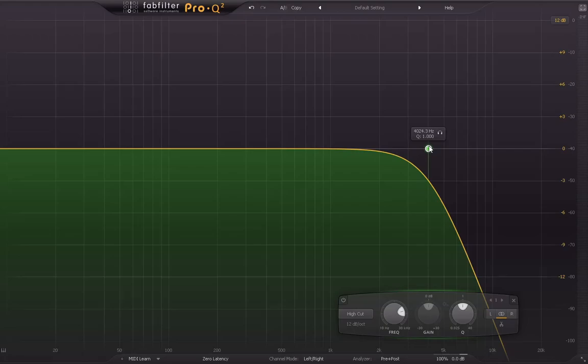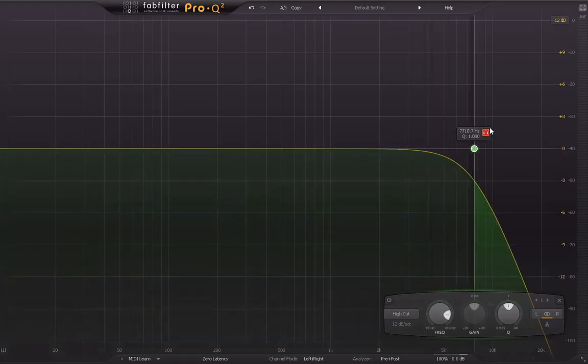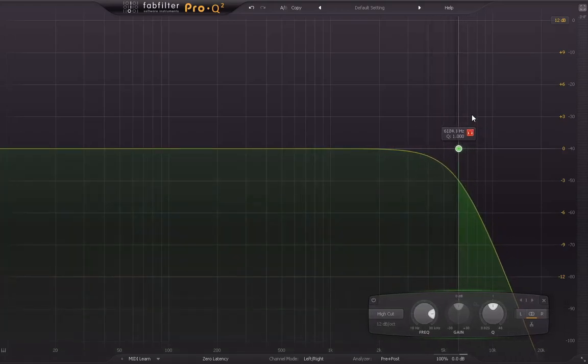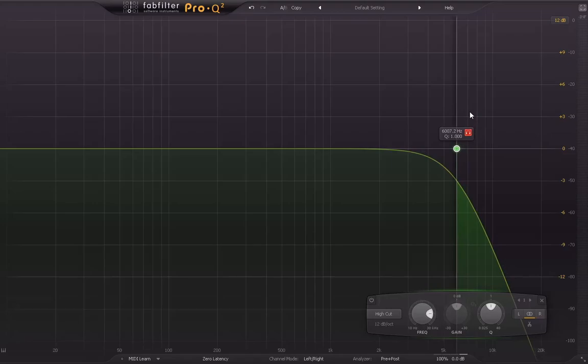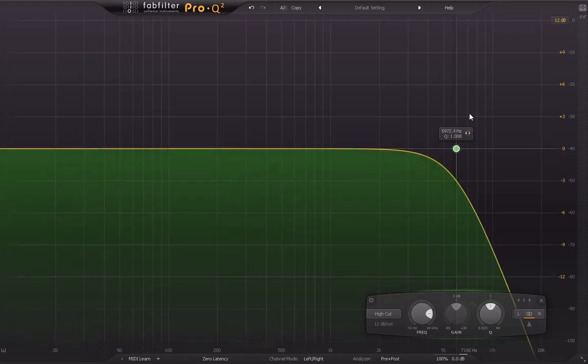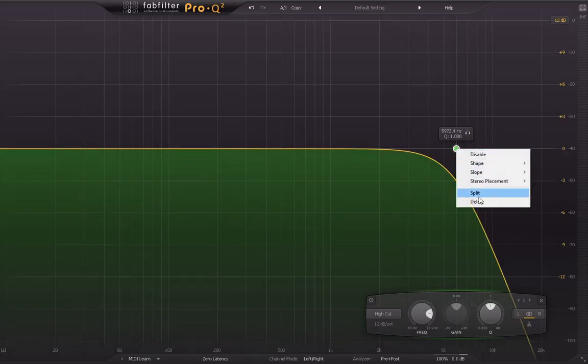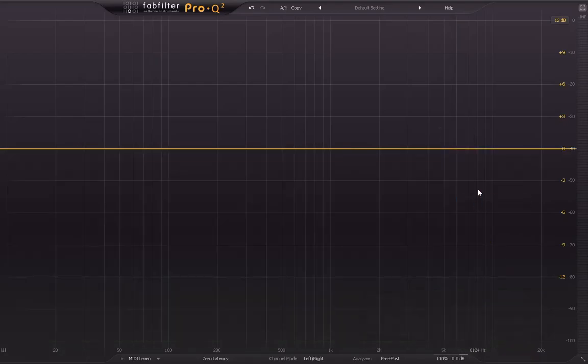For example, I use low pass filters all the time on reverbs and delays to roll off the really high frequencies of those return effects so that they don't get in the way of the lead vocal. So those are some of the most common tools that you're going to find on an equalizer. It's very important to understand what they do.